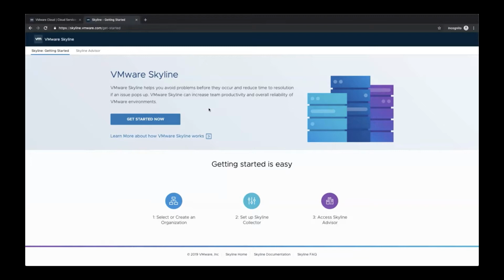So to kick things off, what I wanted to do is go through the cloud services org creation. That's kind of the first step in deploying Skyline for a customer who is not using cloud services today. So we're going to walk through that process, talk to a few things, and then I'll hand it over to Brian to go through the Skyline Collector deployment, as well as an overview of Skyline Advisor that he's previously set up.